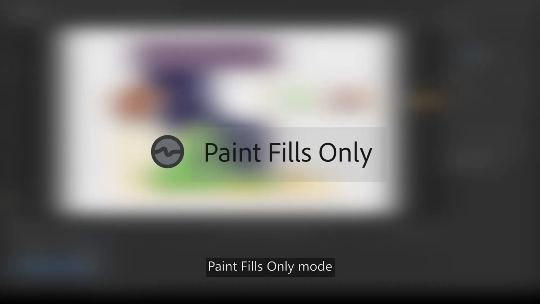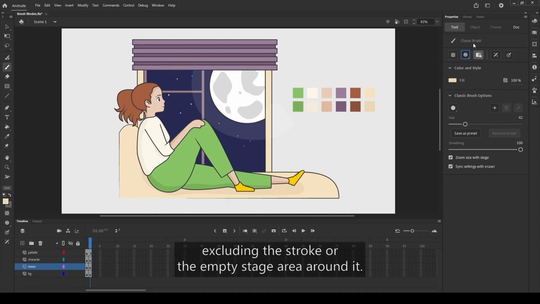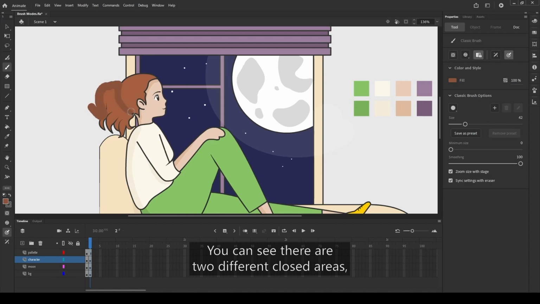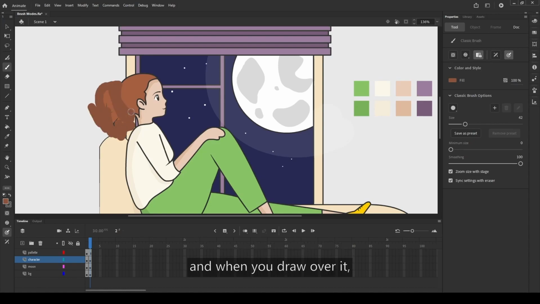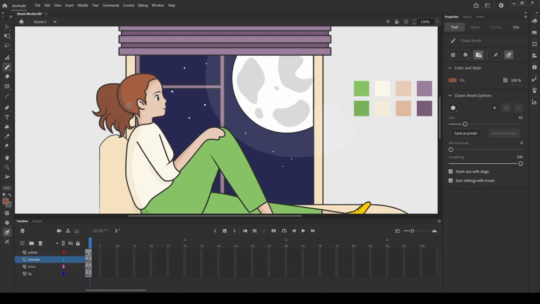Paint Fills Only mode. Paint Fills Only mode allows you to draw on the overlapping fill region, excluding the stroke or the empty stage area around it. You can see there are two different closed areas, and when you draw over it, the stroke is applied only on the pre-existing fills in this layer, ignoring the strokes and empty regions.